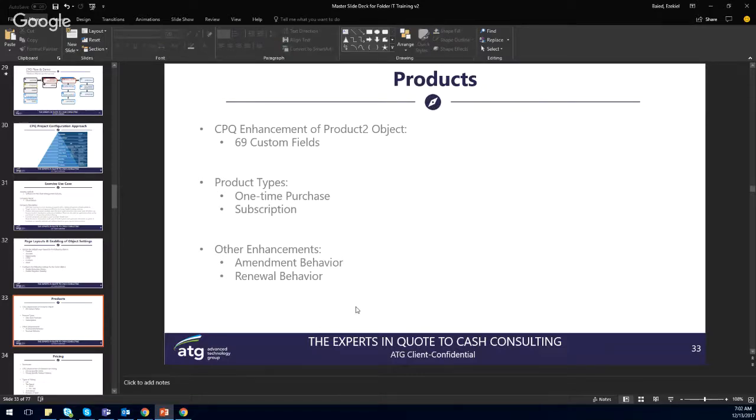So right now, let's go ahead and go back to Salesforce, and let's have everyone open up a brand new product. So we're going to go to our products list, and we're going to create a new product, and we'll start seeing some things.